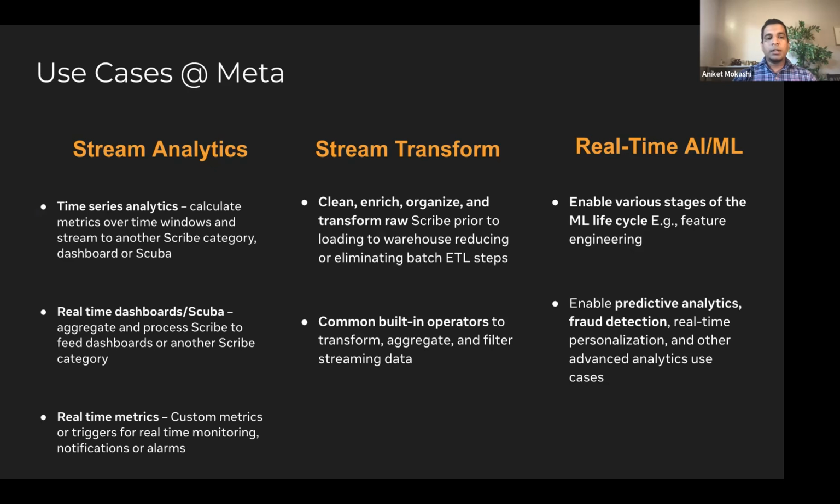All the time series analytics that you need to see, windowed aggregations for either debugging some application or debugging your performance or looking at your experiments, or real-time dashboards for monitoring your applications. So we have a time series database called Scuba. A lot of streaming analytics output goes into Scuba so that we can do real-time monitoring on our applications. Also real-time metrics, so custom metrics that people want to get notified or alarmed on based on some anomaly detection and so on. So that's one use case.